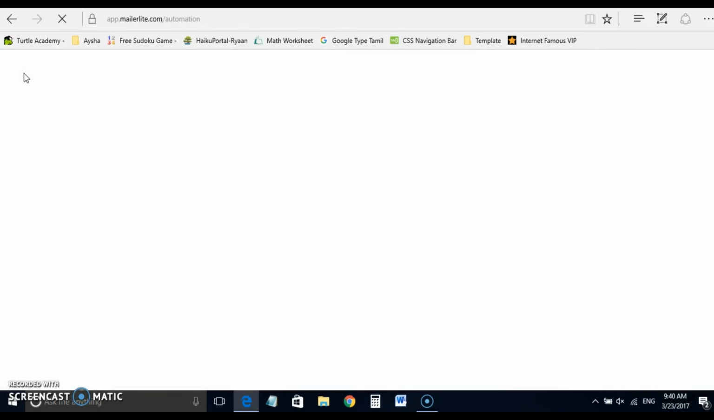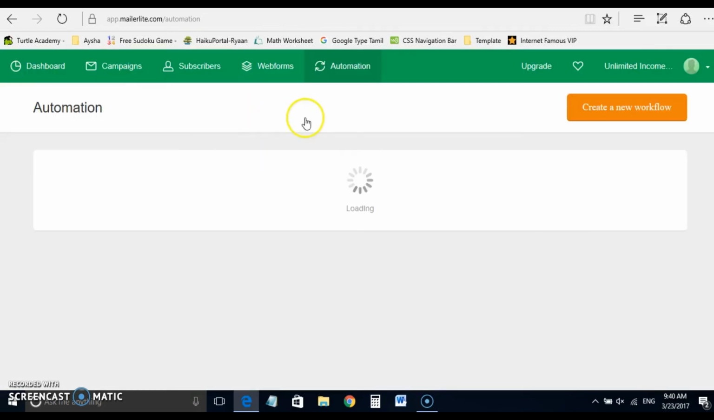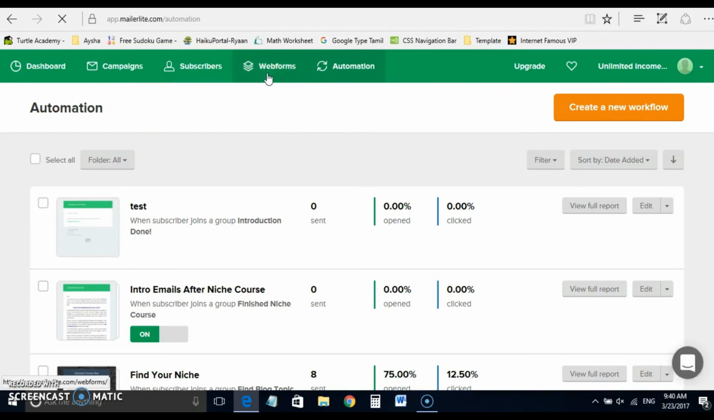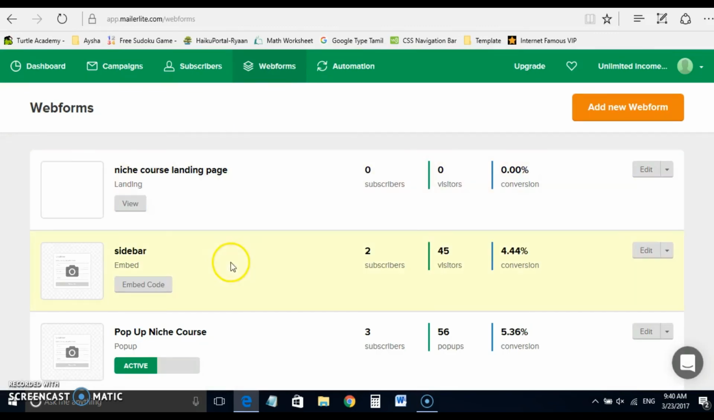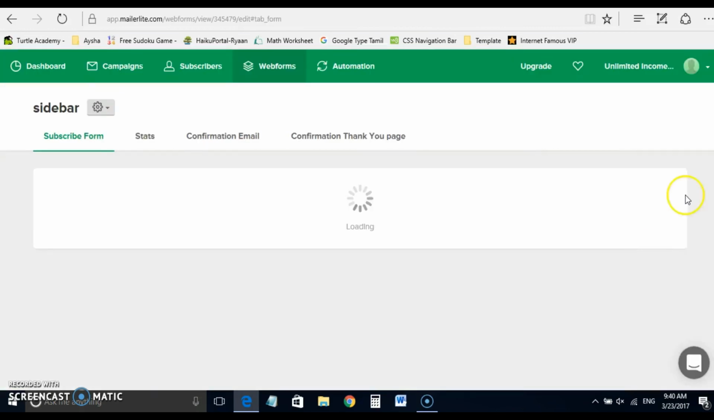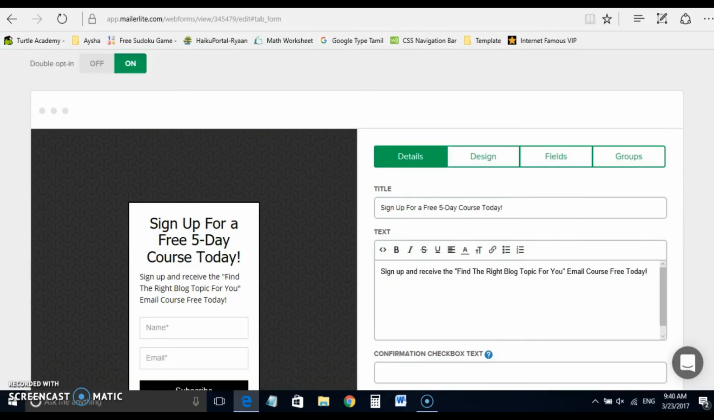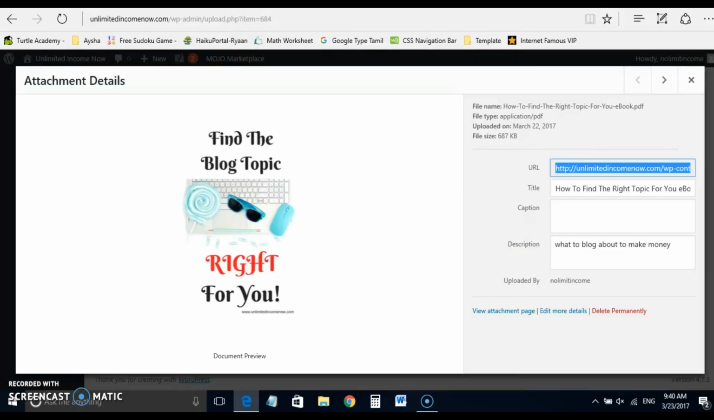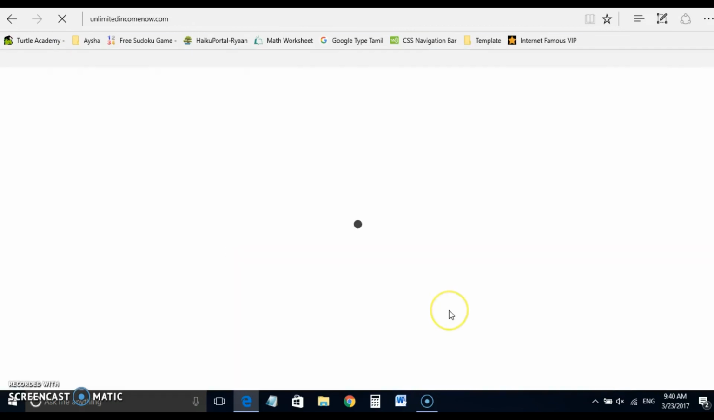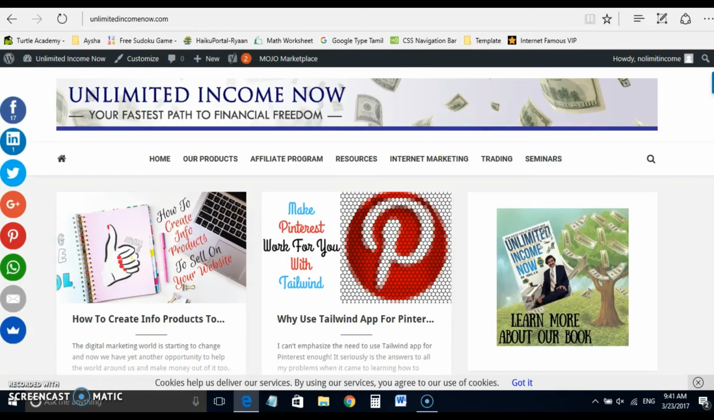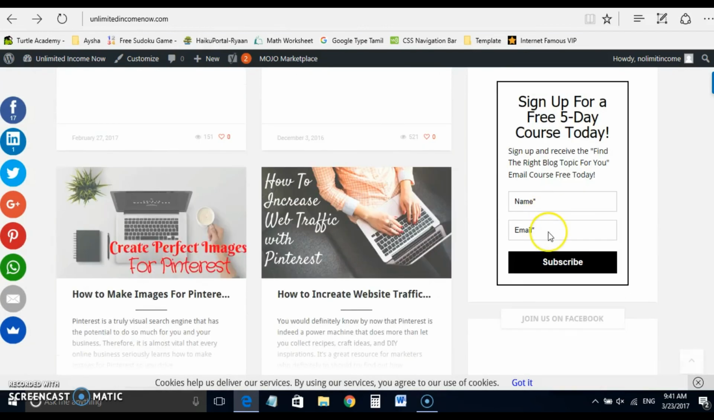The other way is actually in the settings of your web form itself. The web form is the form that you have on your website that they sign up on to get on your list. So in this case, I will show you guys this one. This is the email sign up box that I have on the sidebar of my website right here. Allow me to take you there. Let's see. Right here.